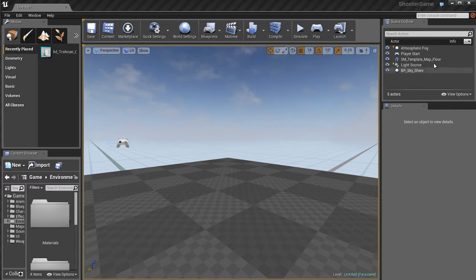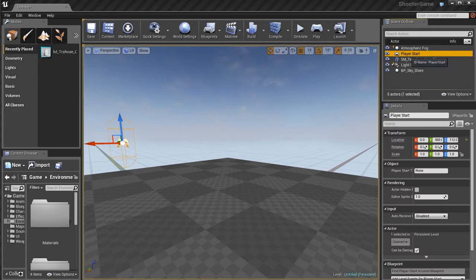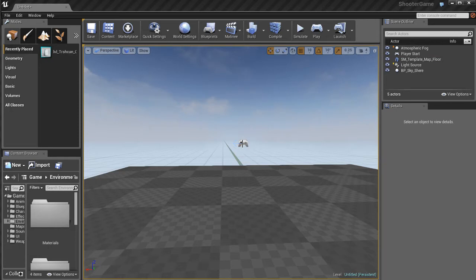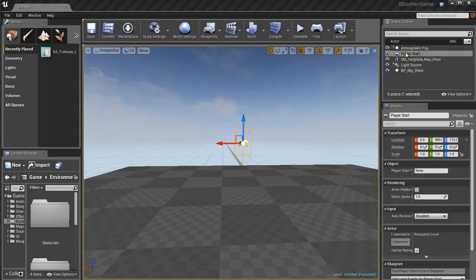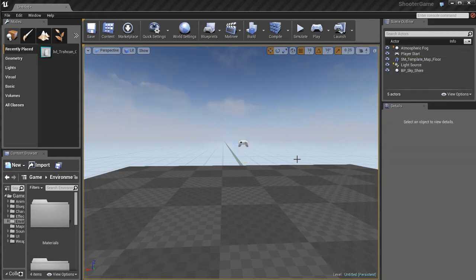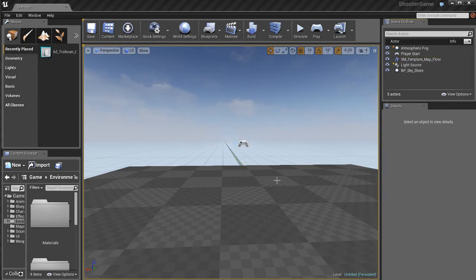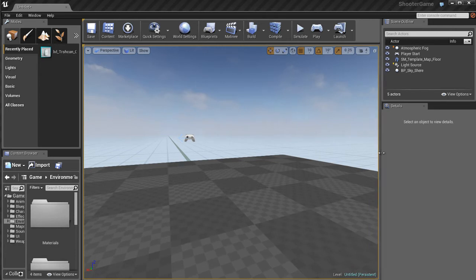So selecting actors is pretty simple. All you have to do is go up to the scene outliner on the top right, and you'll see a list of all the actors that are currently existing inside of your level. Just click on them, and you'll see the actors selected. If you hit the Escape key, you'll deselect any actors that are selected. You can also select an actor by just directly going in the viewport and left-clicking on the actor itself with the mouse. Pretty easy.